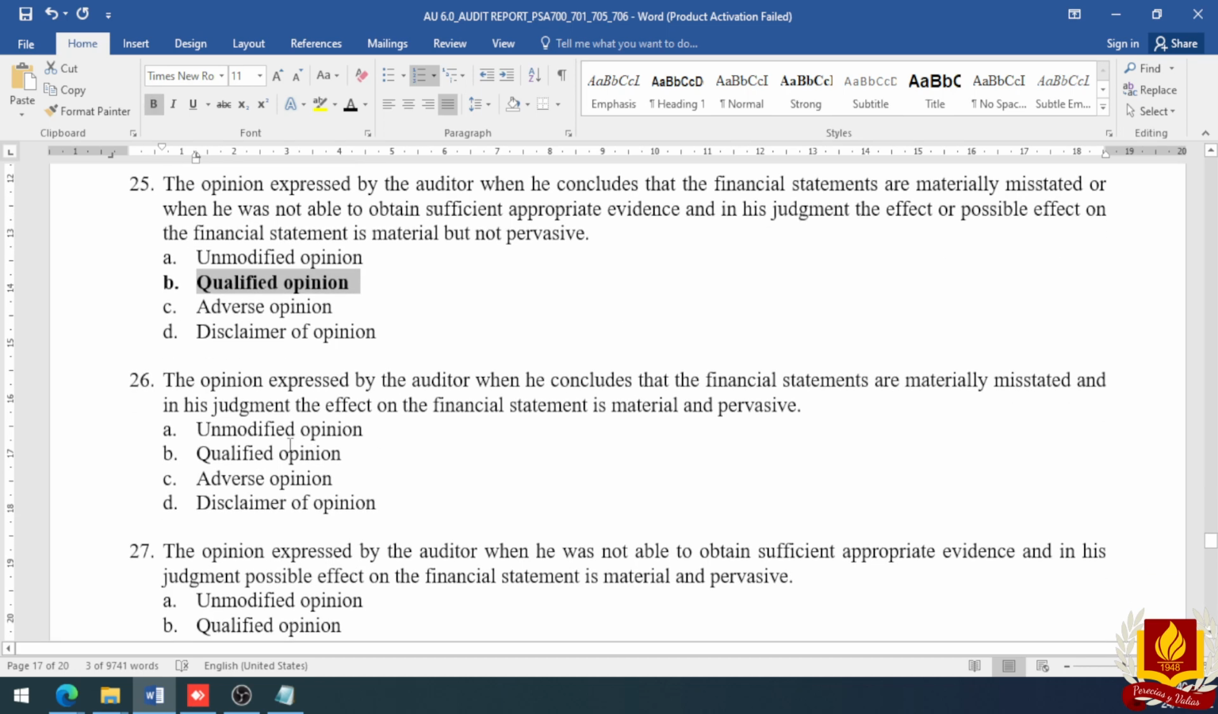Number 26, opinion expressed by the auditor when he concludes that the financial statements are materially misstated and in his judgment the effect on the FS is material and pervasive. So that is adverse opinion. The financial statements do not present fairly. Yun ang ibig sabihin nun.